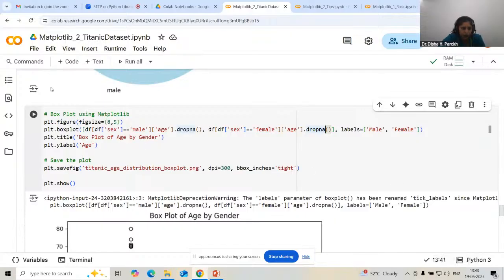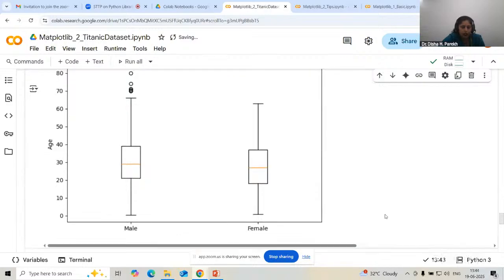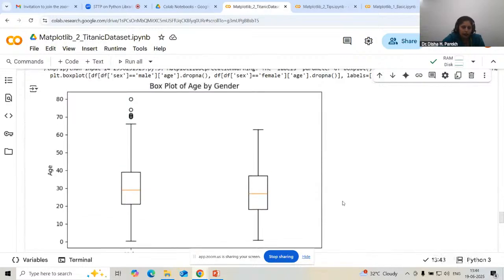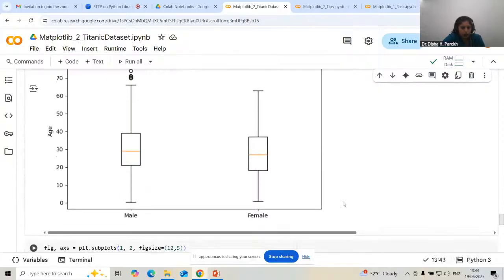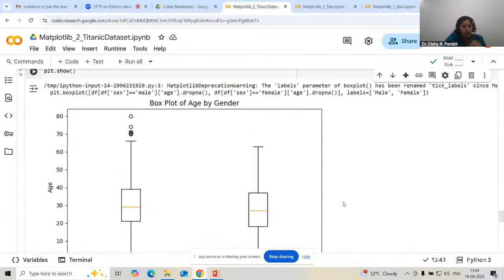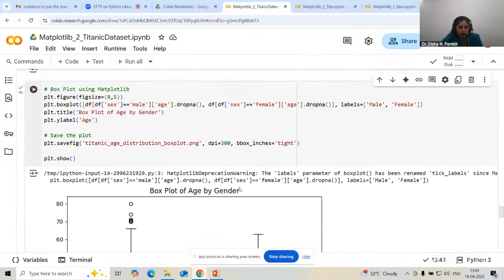So when I do that, when we do this, this is how I'm getting. So if you just check, male and female box plots have been created. There are two different box plots in one axis. Remember that in the previous session we did subplot for different box plots in different axes in one figure. Here we are doing two box plots in one axis. Nevertheless, this is how you do it.